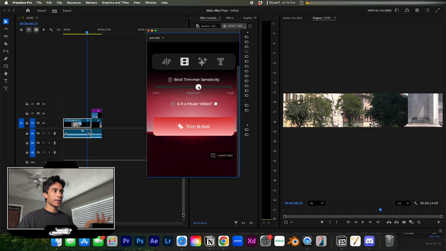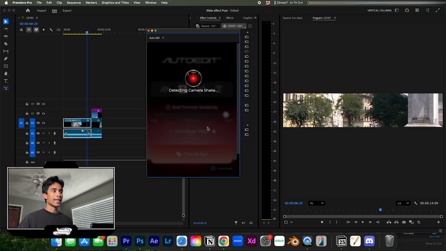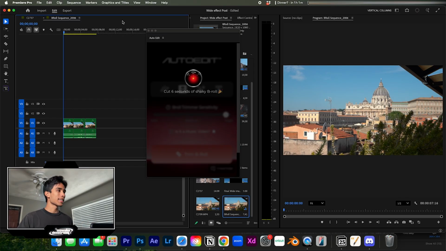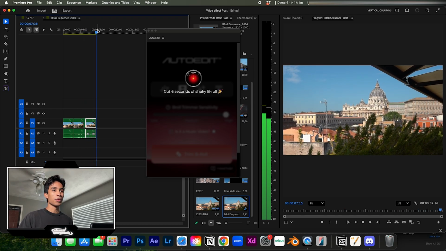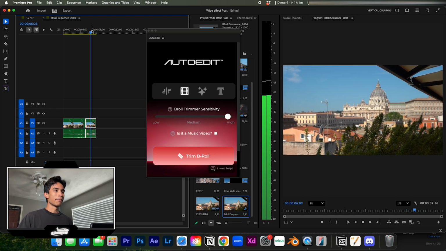And then it's gonna bring me to this page where I can trim out all the shaky parts of the B-roll, which is really cool, especially if you have a lot of B-roll, right? So I'm gonna set this to high. I'm gonna hit trim B-roll, and then it's gonna detect the camera shake. It's gonna take a couple seconds to load. It's really quick. And voila, just like that, it cut out 6 seconds of shaky B-roll. As you can see, we have a new sequence with only the good B-roll shots, and it trimmed out all the shaky parts.